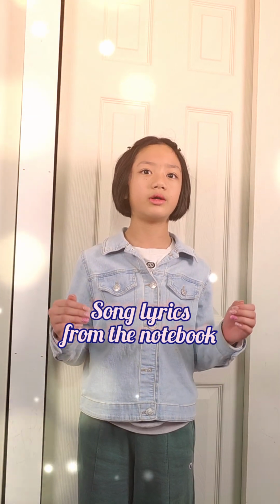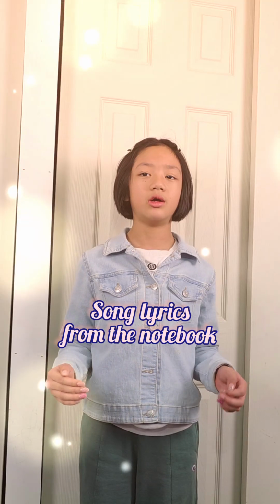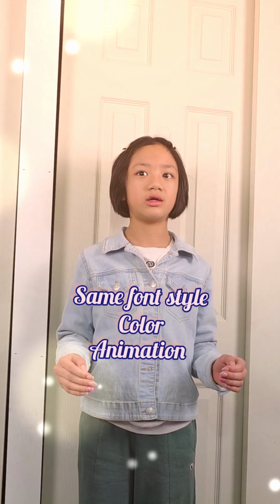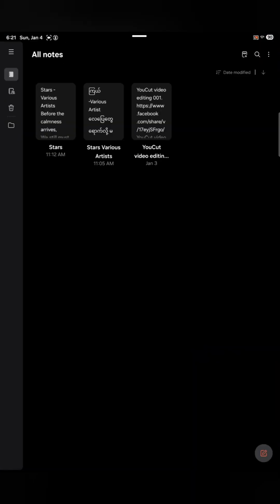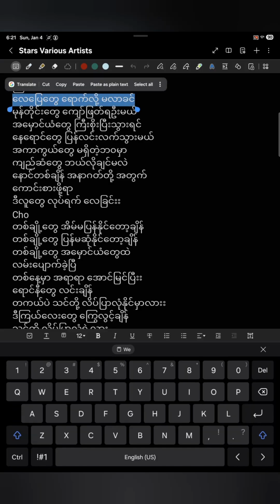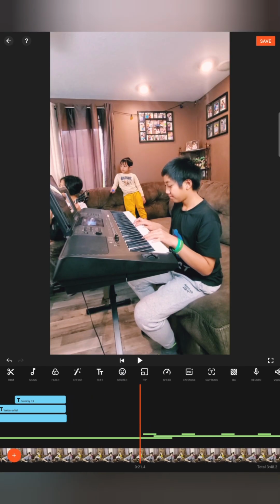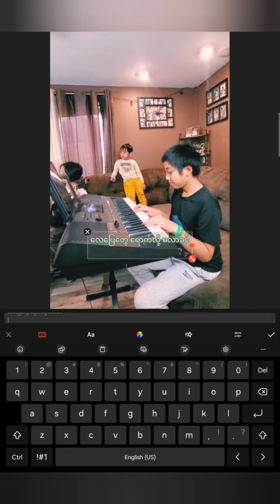Now I'm going to import the song lyrics from the notes I just mentioned earlier. There are lots of phrases from that note, so I am going to use the same font style, color, and animation. Let's nail it. Go to your note and select and copy the first line. Then go to your edit where the song lyric starts. Press on the free space and then press text. Press down the orange blinking line and paste it.